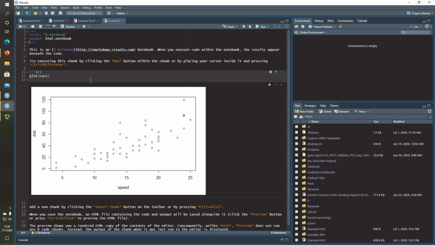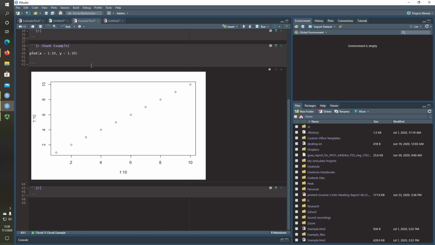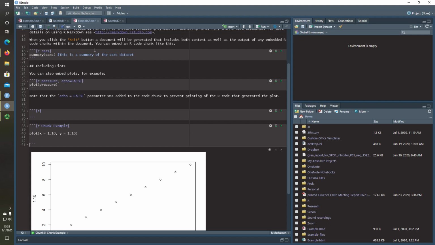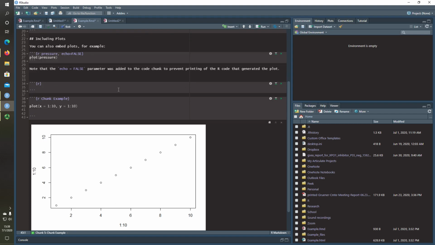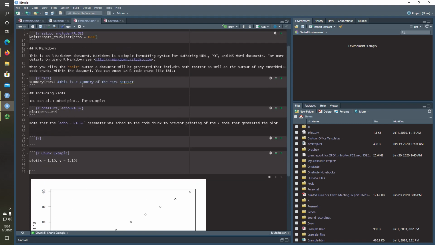And so the reason I like to code using RMarkdown, even though I don't usually generate PDFs or HTML files that I'm sharing with people necessarily, is just because of how it's organized.